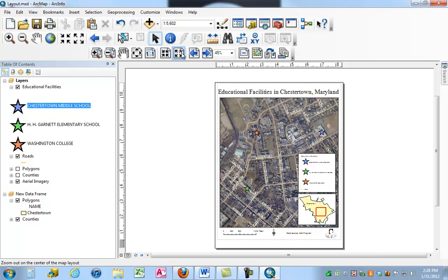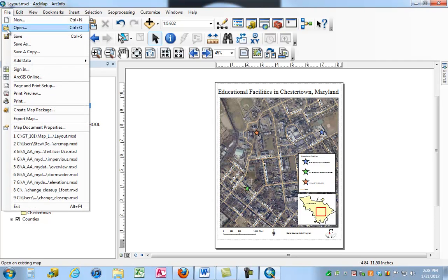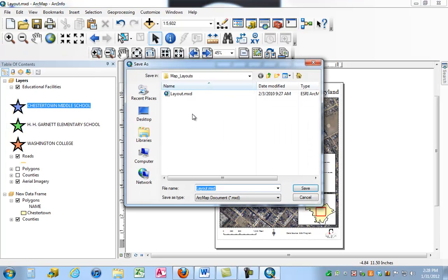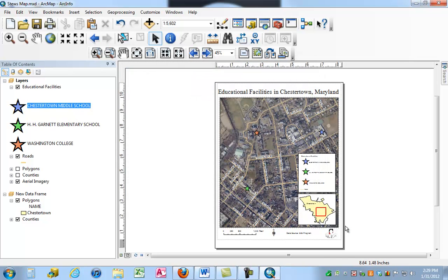Now would be a really good time to save. Actually, it wouldn't have been a bad idea to save a little bit earlier, but I'm going to go ahead and save now. I don't want to save over my original document. I want to give it my own name. So I'm going to go File, Save As, and I'm going to call this Stu's Map. And then, of course, I did take the caps lock off, so Stu's Map. Then I'm going to go ahead and click Save. So now I've saved my map document.